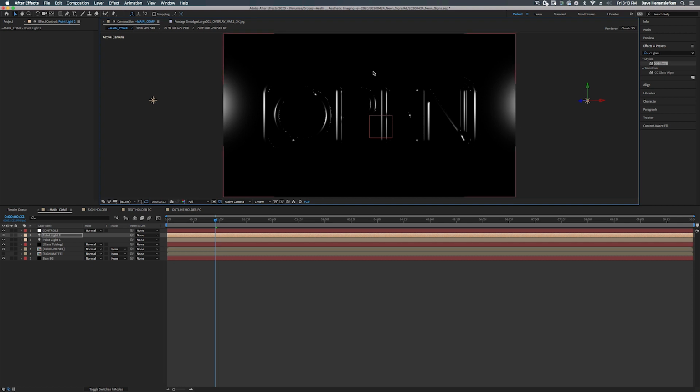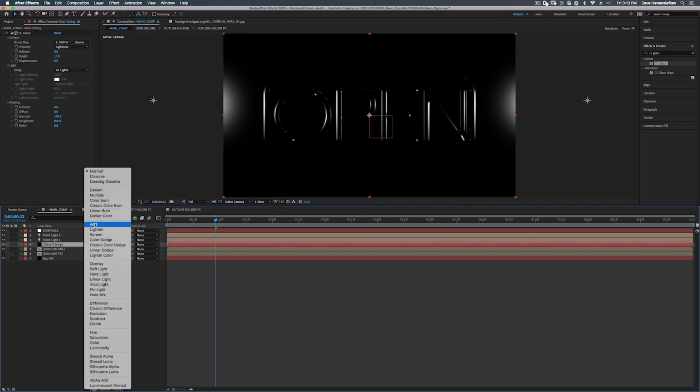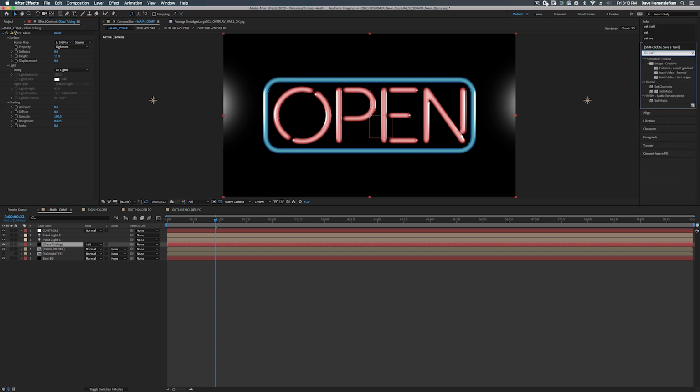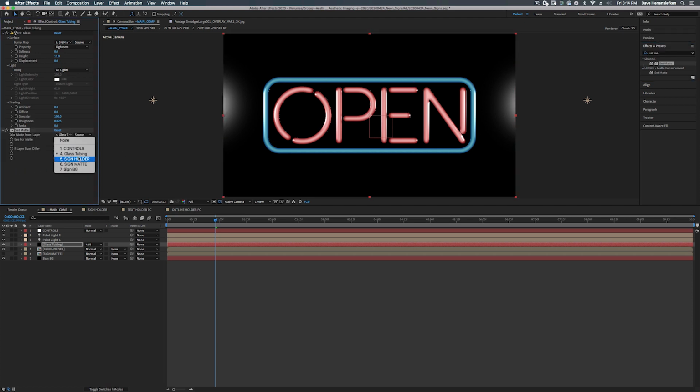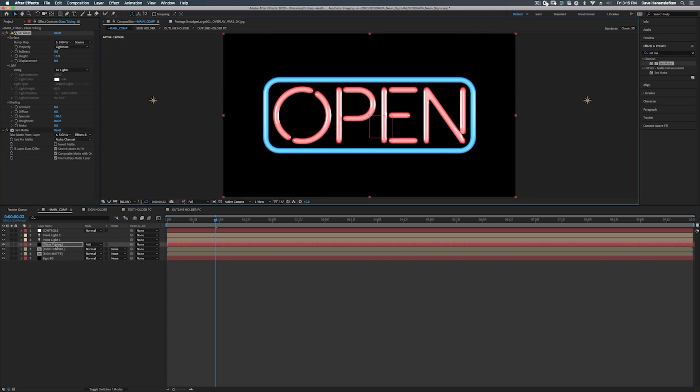Now, if you notice, we're able to see the lights here. We don't want that. So we're going to go to our glass tubing, set the blend mode to add. All right, but you'll notice that we can still see our light here. So what we're going to do after this is create another set matte. Channel, Set Matte. And we're going to set this to Sign Matte, Alpha Channel, and we're going to set it to Effects and Masks. All right, so that's the glass tubing part.